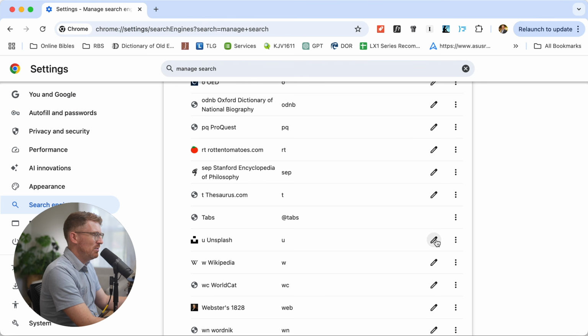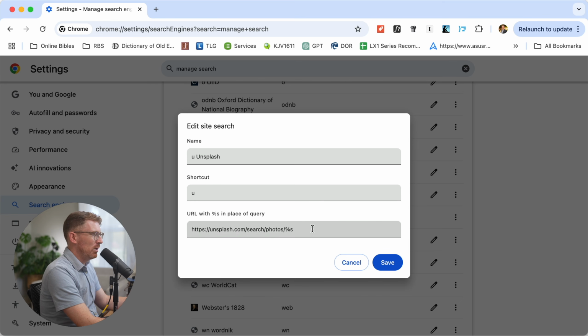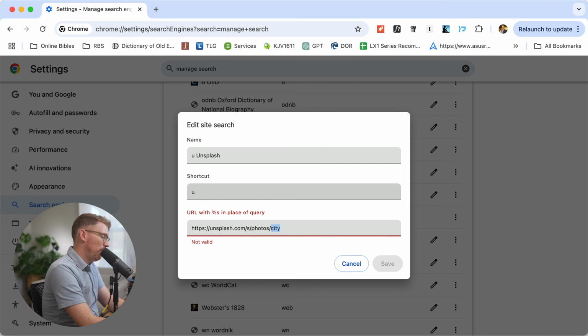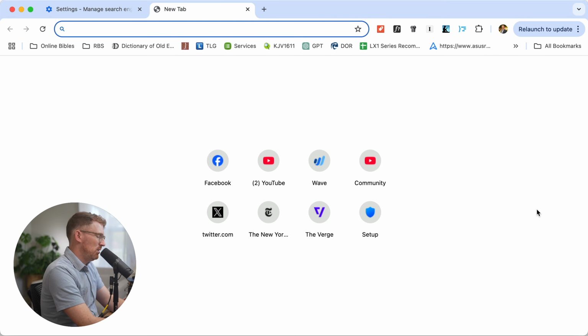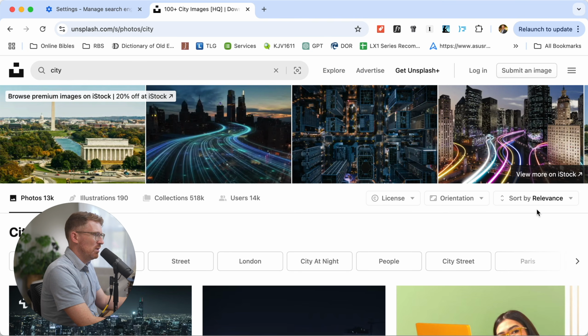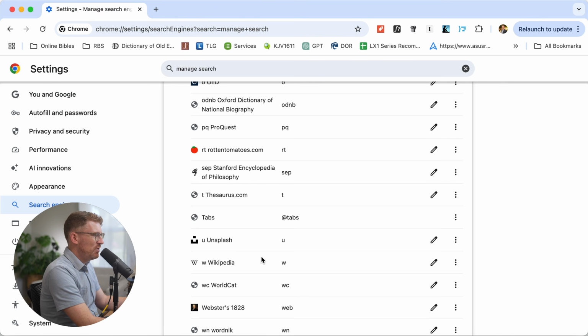Then you come into either edit, we'll edit now and we'll create one later, and then put a %S in place of the thing that I searched for. It should allow me to search for that thing, sure enough. They've changed that more than once. I do not know why. I don't know why they changed their URL.